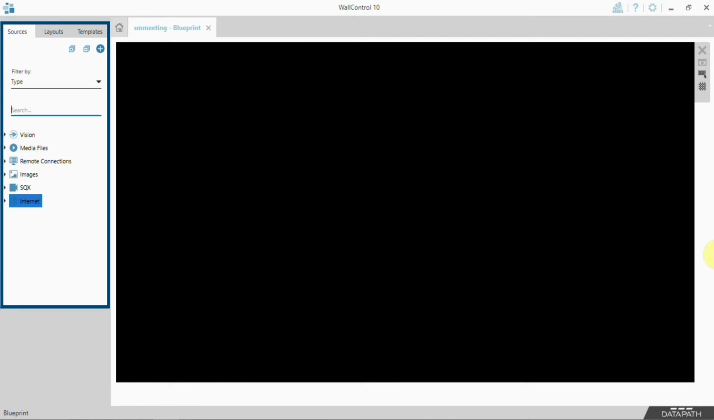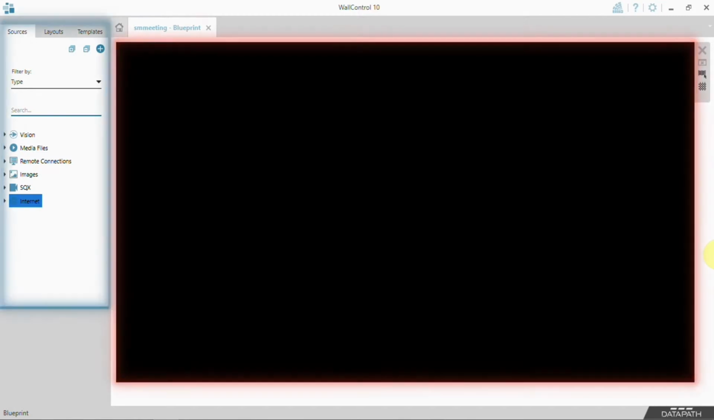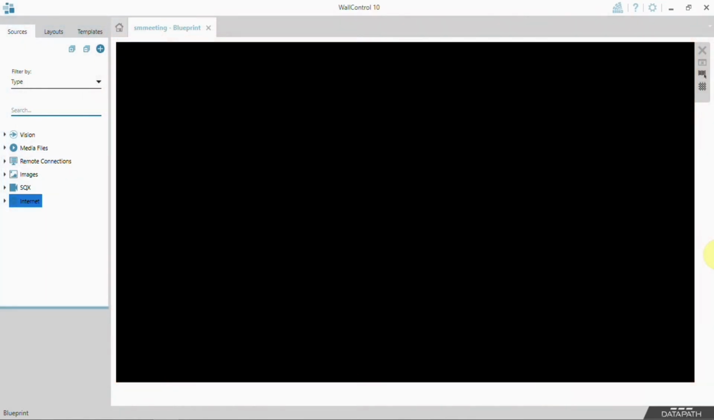Once connected to your video wall, a list of available sources are displayed on the left-hand side, and a representation of your video wall is displayed on the right. The video wall representation refreshes around 1 frame per second, however the content displayed on the video wall will be at full frame rate.